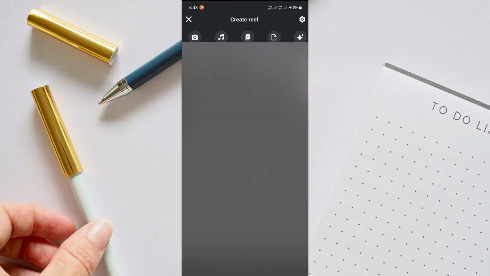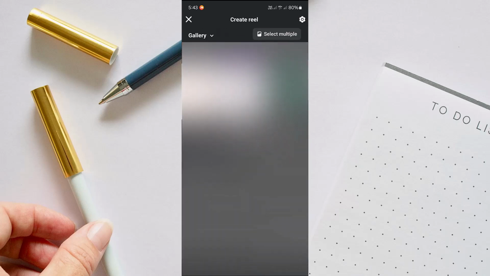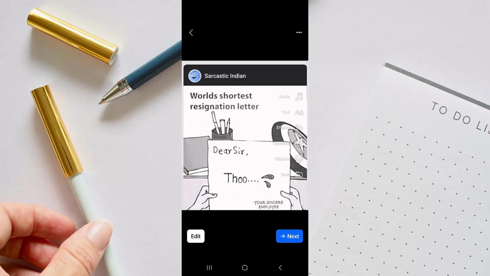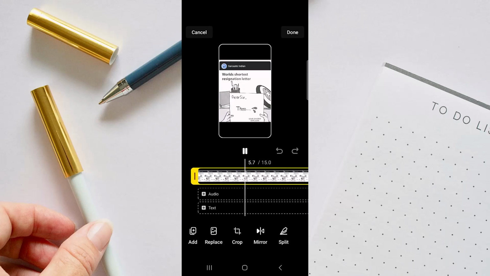Head over to Reel, and here you have to select any video you want or any picture you want. So suppose I'm gonna select any video, like suppose we take a picture like this. So now you have to go to this edit option. So if you want to edit, you can just edit in here.